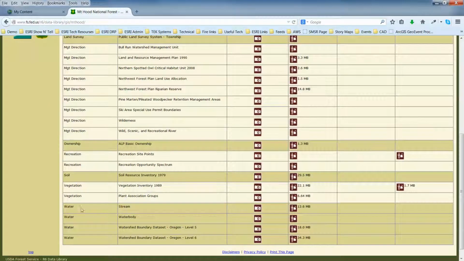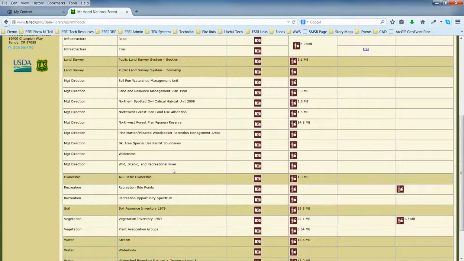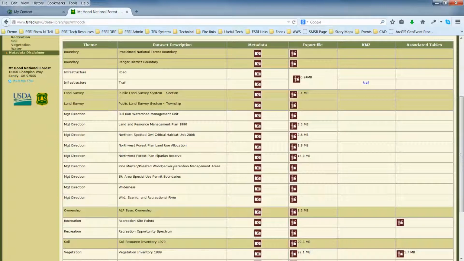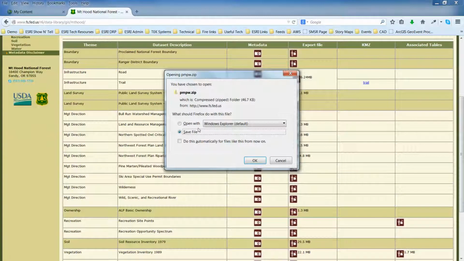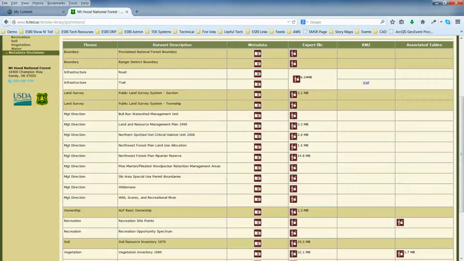There's also some water sites in here, so we have streams which we can load in, and we have some boundary information in here, such as the Forest Service boundaries. On this particular site, it's pretty easy to download. You just click on Export File and save it right to the desktop. I've saved some of these files already just to save you the pain of watching me download them.